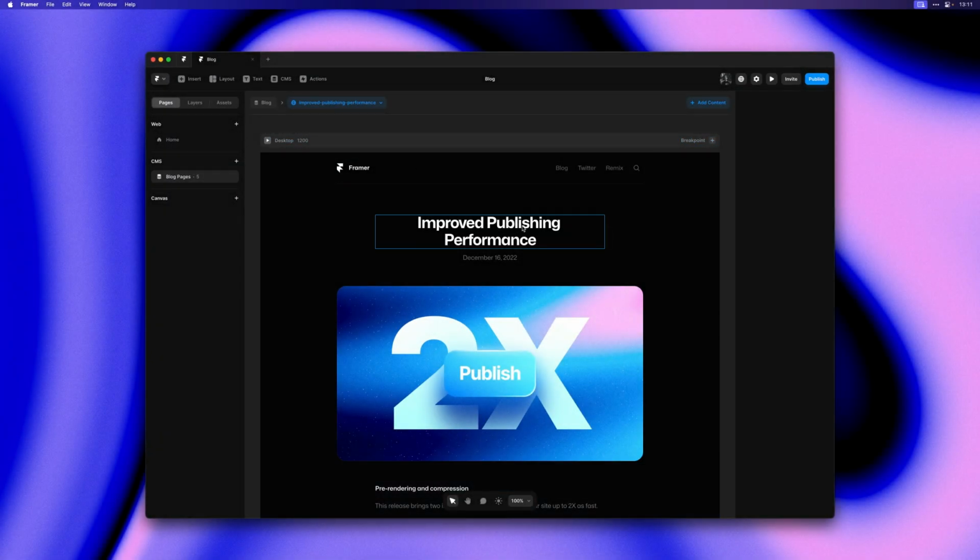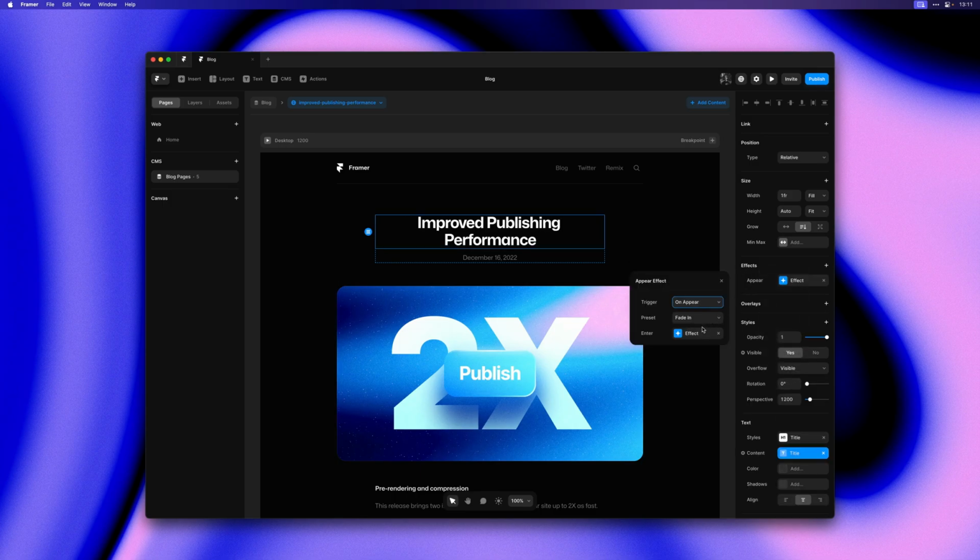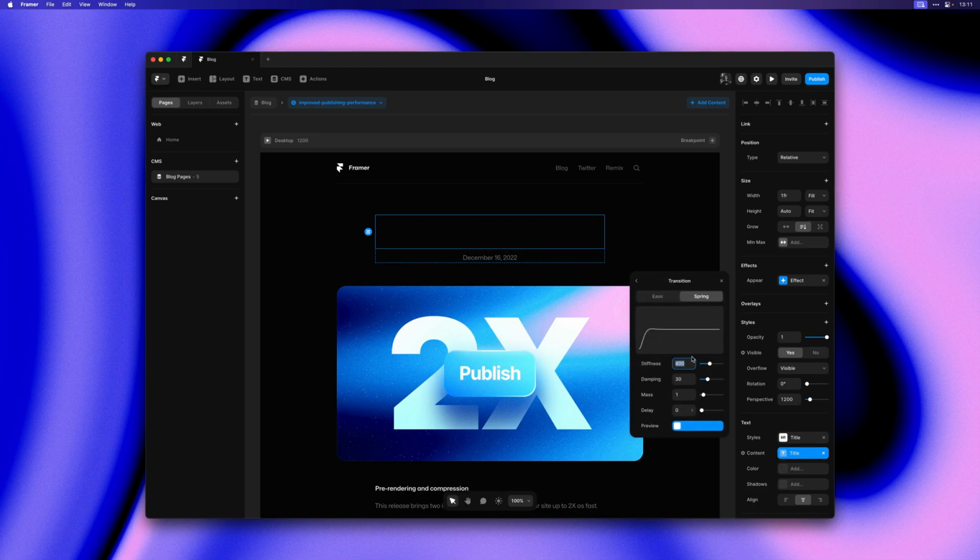Next up, effects. We improved copy and pasting of effects throughout the app. So let's say we have a header here and we wanted to give it a unique appear effect. I can spend some time customizing the properties and then even customizing the spring curve. But once I'm done, I might want to add this to another layer.